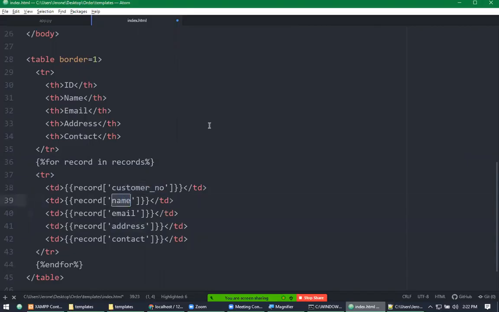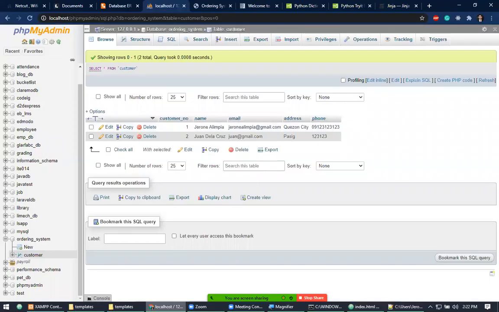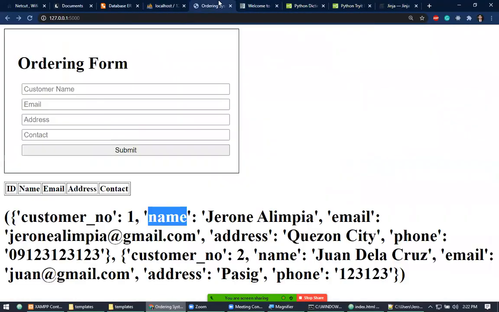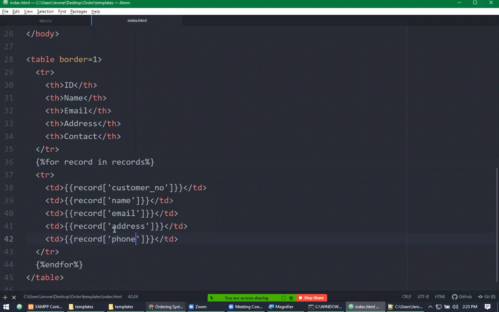Ganun din yung kanyang name. Okay. Yung kanyang email, address, and phone number. Is that contact phone? So that is phone. Yeah, that is phone. Okay. So, hanggat may laman yung ating variable record, ilulup niya ng ilulup hanggang sa ma-display niya lahat ng records or result ng ating select query. Okay. So, try natin i-save.